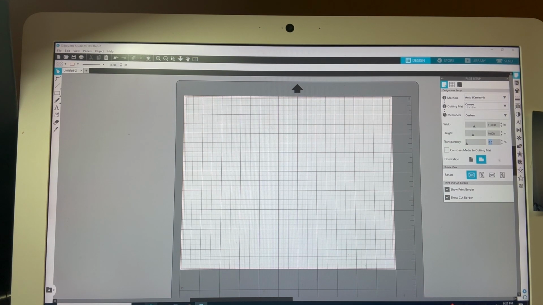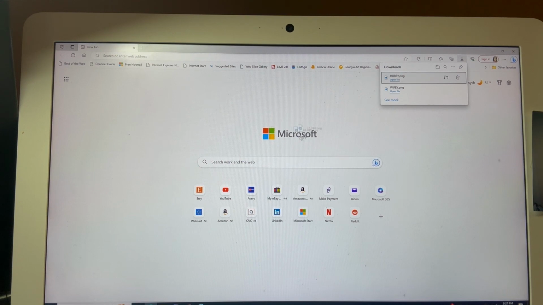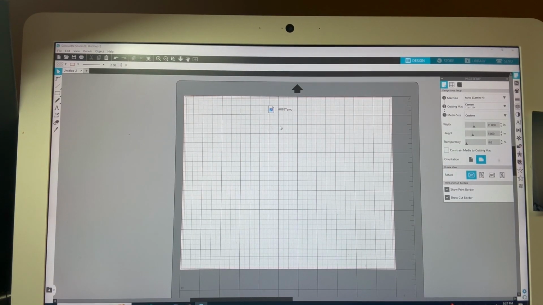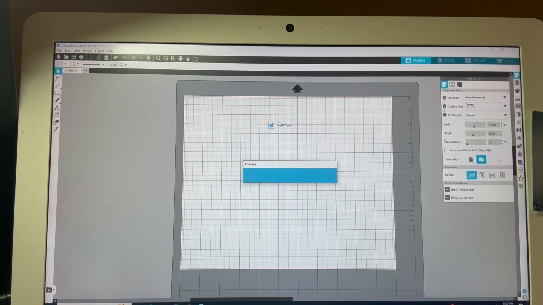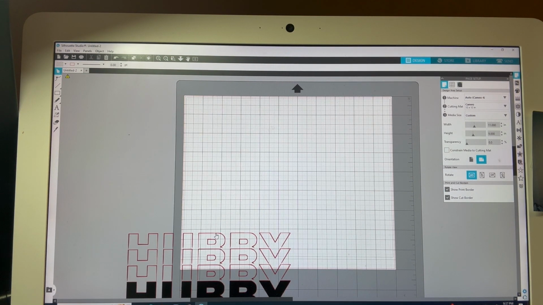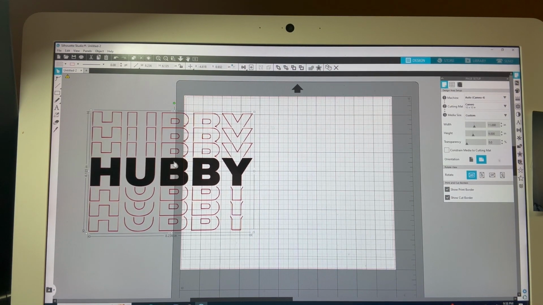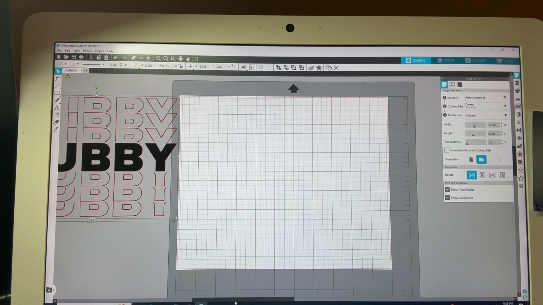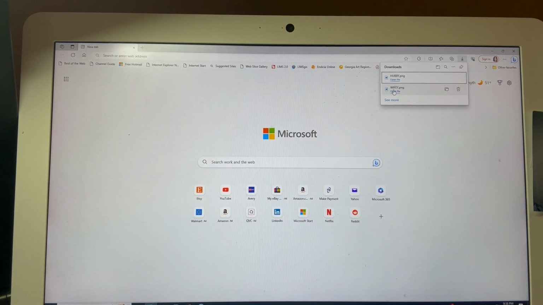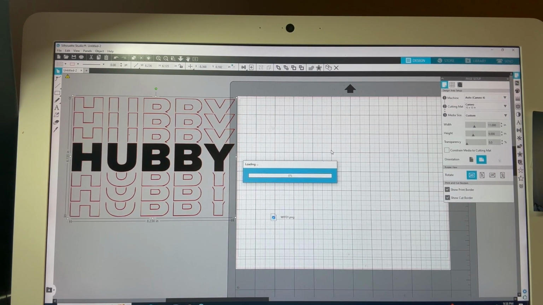So with that, I'm going to go to my downloads. I have hubby. I'm going to pull it down into my Silhouette. Okay. See what it looks like? And that says a PNG. So you know we have to trace it. But I might as well go ahead and pull wifey. Get wifey and pull that over too. So we can just kill two birds with one stone.